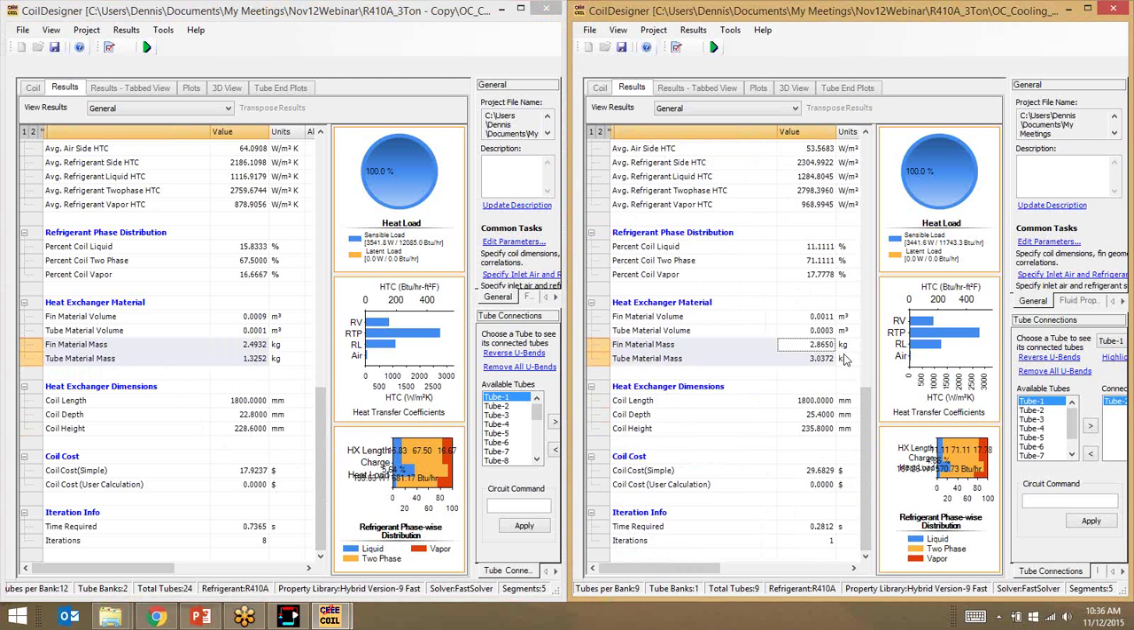So with our original heat exchanger, we had 2.9 kilograms of fin material. With our new one, 2.5. And that's really, we have the same number of fins because we didn't change the length or the fin spacing, but the footprint of the coil is smaller. It has a smaller depth and height. So we saved a little bit on fin mass, but really the big change here is our tube material has been reduced by more than half in going from the 9mm to the 5mm tubes.